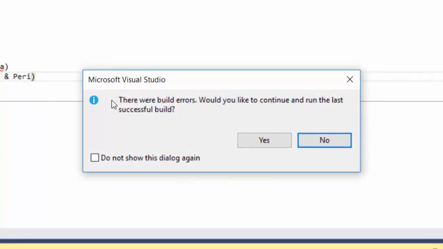In this case, you'll get what's called a build error. Whenever you see there's a build error, always click no. There's a tendency to click yes. If you click yes, it will run the previous version of that program. This may be during the process where the program was running correctly before you added the code that created the error. And in that case, you will not notice the error because you will be running a previous version.